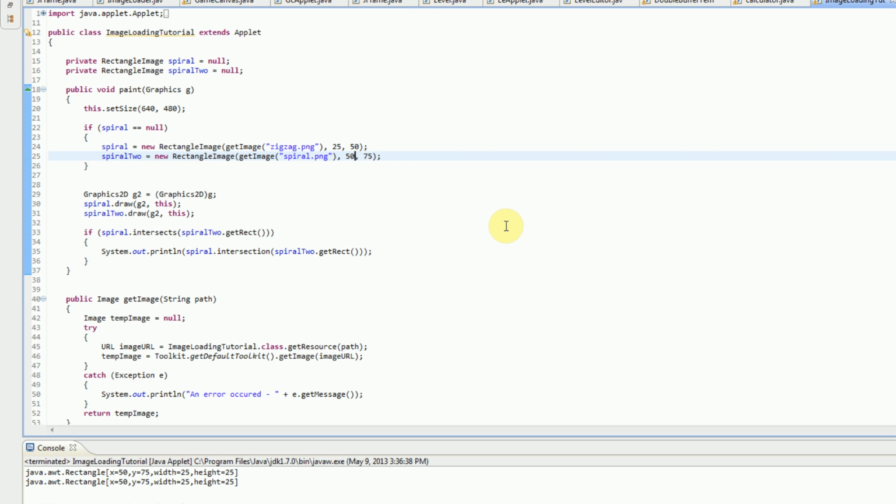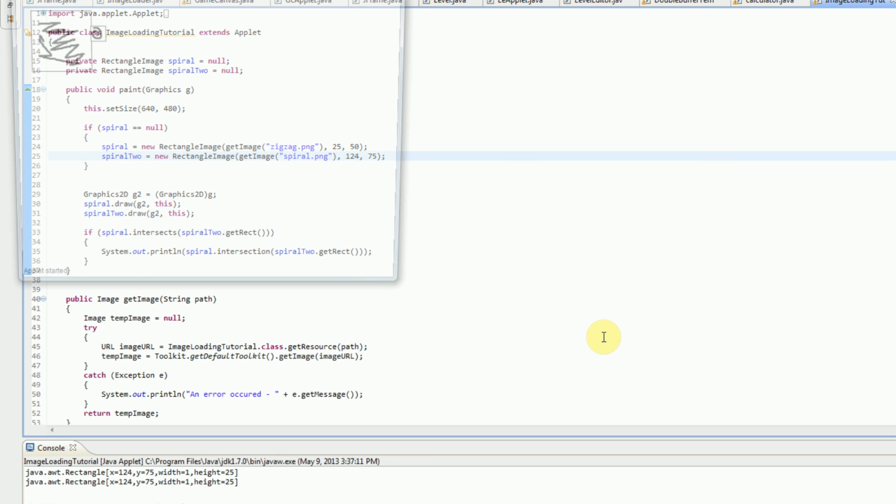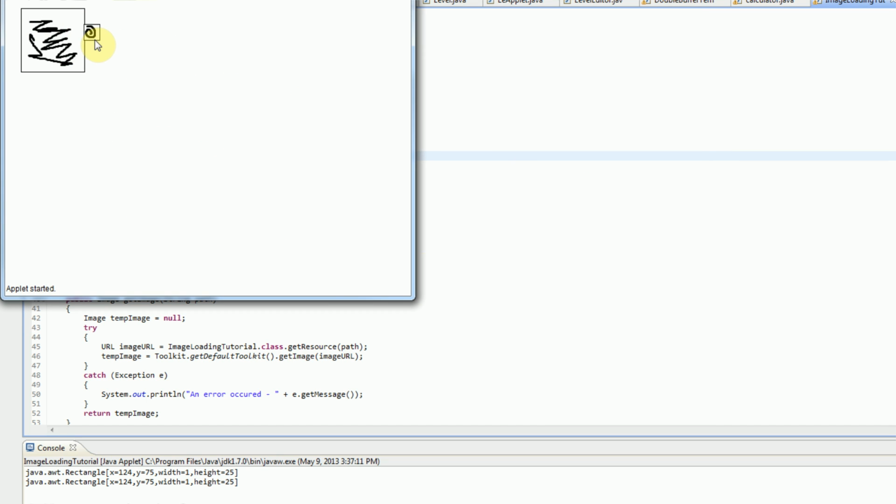However, if we were to move the spiral 2 to actually only be on top of the image by a little bit, then we can go ahead and run the application. And as you can see, it's barely touching the image. So what we get is an intersection rectangle located at 124 x pixels, which is right about here, 75 y pixels, which is right about here, and a height of 25 and a width of 1. So the intersection rectangle is quite literally this very small overlapping area between the two images.